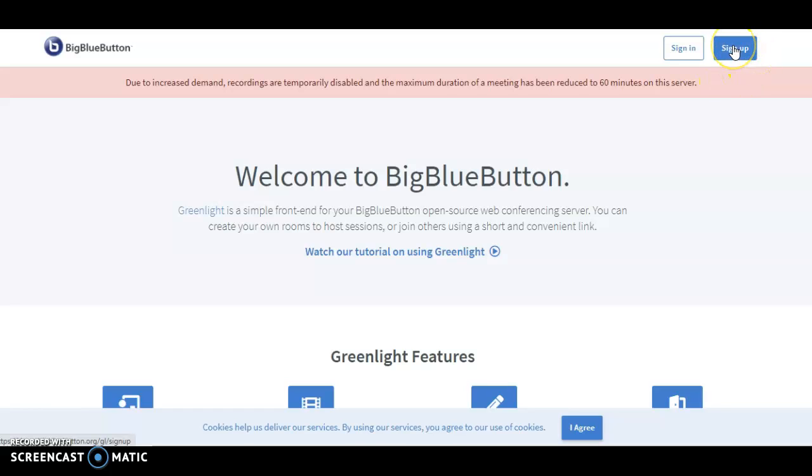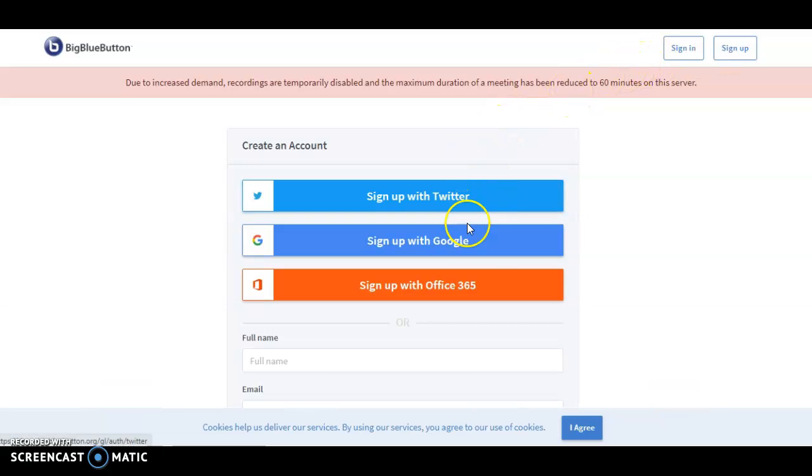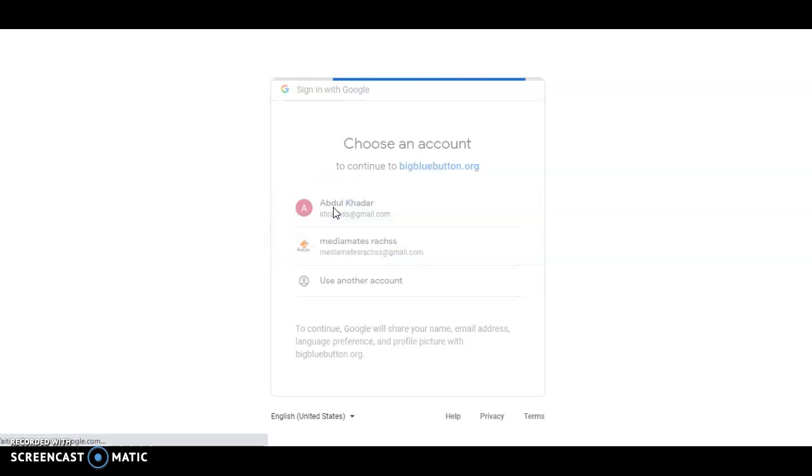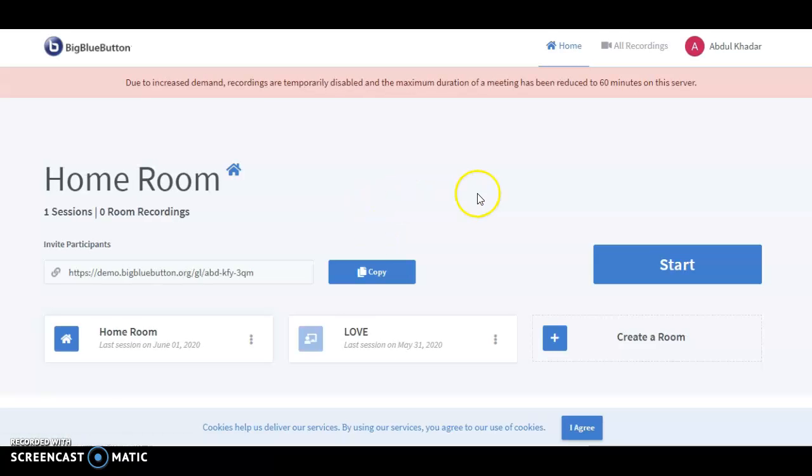But I think we can use sign up with our Google account, or something like Facebook or Twitter. Let me use my Google. So I am going to get signed up with Google and I'm going to click my email. Okay, I am signed in.